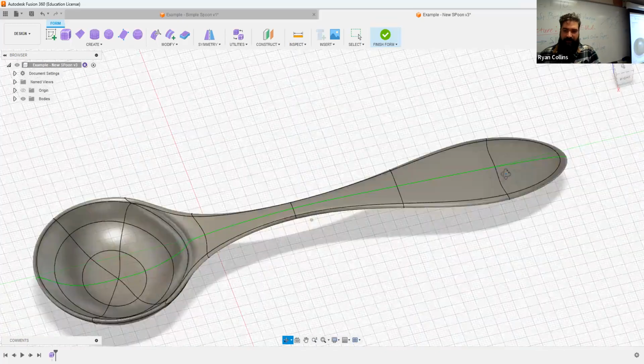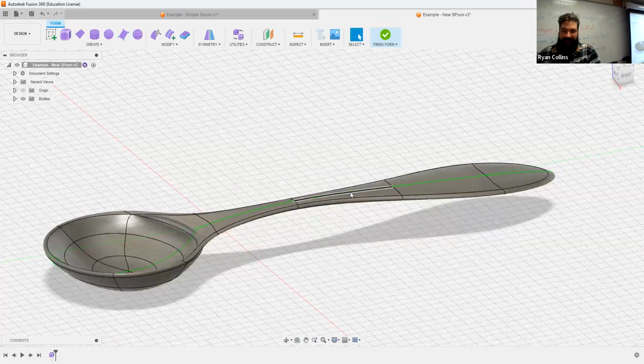That's definitely the spoon that all our moms used to hit us with. Handle needs to be longer. But that's pretty much it.